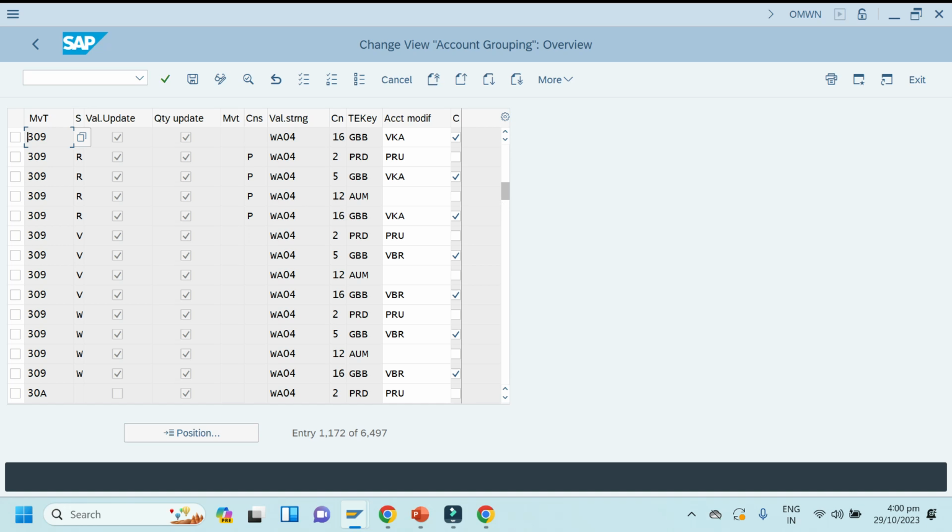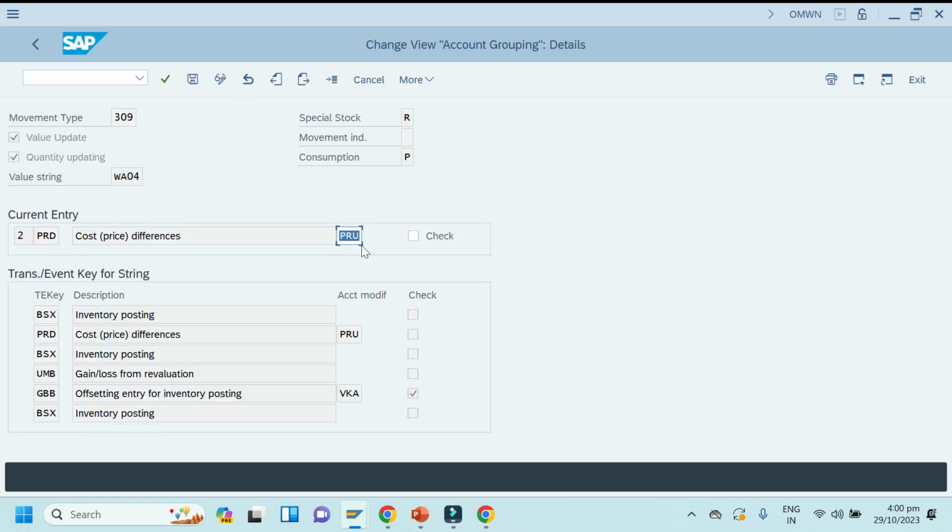Okay, where is PRD? You can see here also one PRD, PRU. Okay, so note it down. PRU for transfer posting, movement type 309.